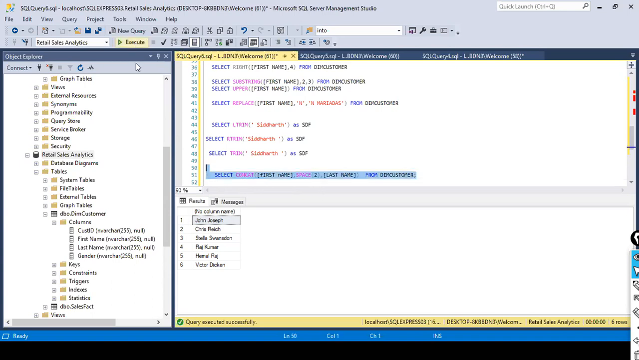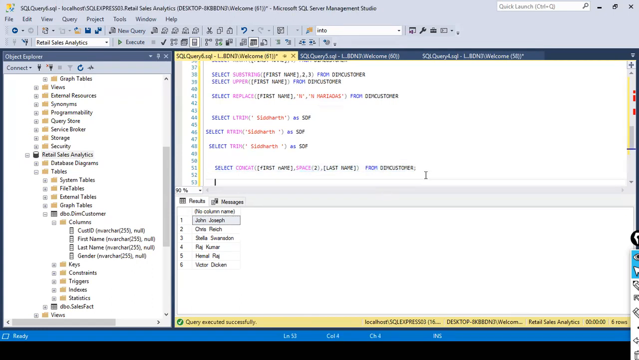You can click on execute. Look here. Now the space is 2. Between the first and last name, the space is 2. Can you see that? Yeah. So these functions are helpful.